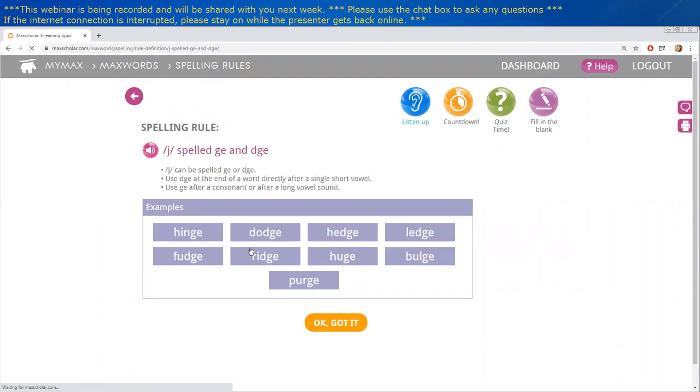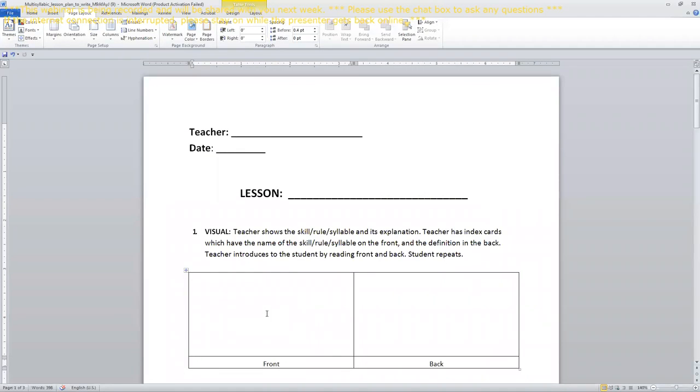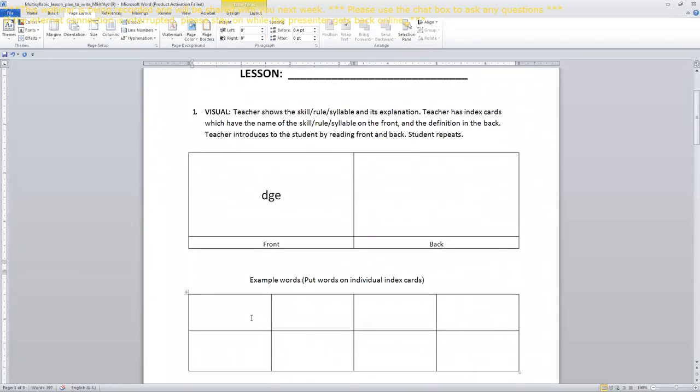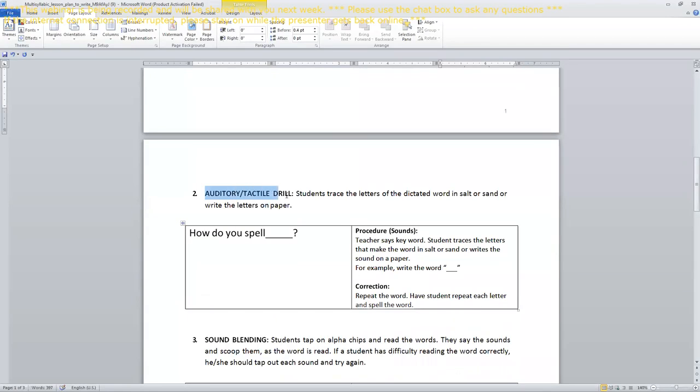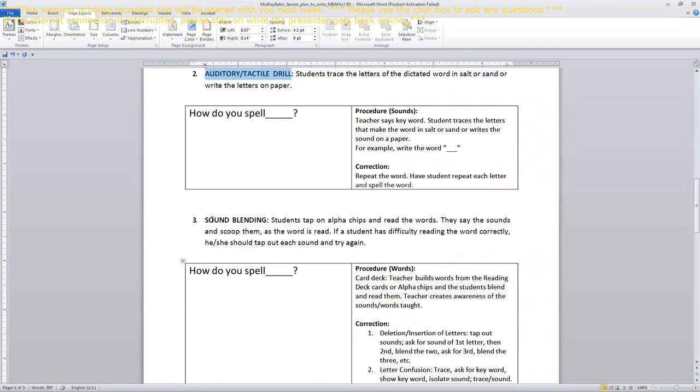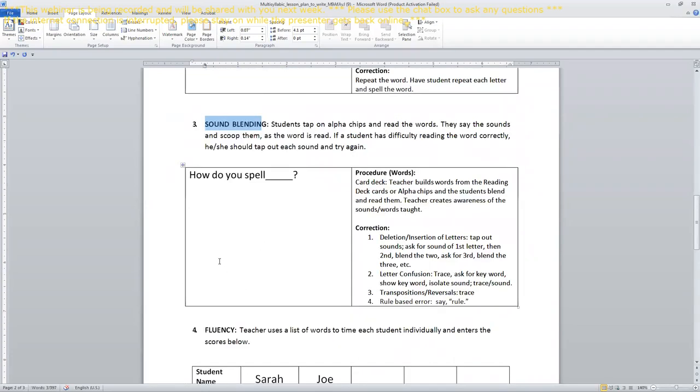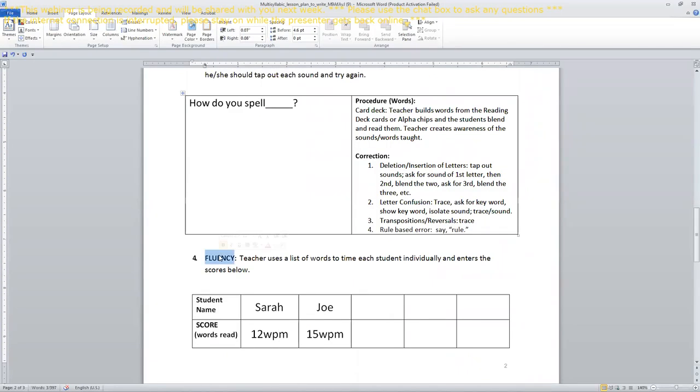So here what I'm learning is sort of like a condition. So my cards that I'm using on my lesson plan would look a little bit different. I would probably have two cards. One is, when do I use GE? Another one would be, when do I use DGE? I would have examples of each. That's what I'll use my smaller cards for. I'll give them examples of each spelling. I'll have them trace them. I'll have them blend the sounds. I'll have them read the fluency list that appears on the site.